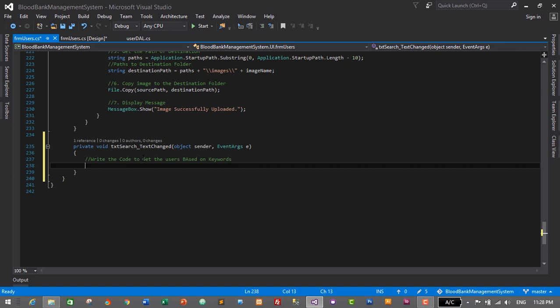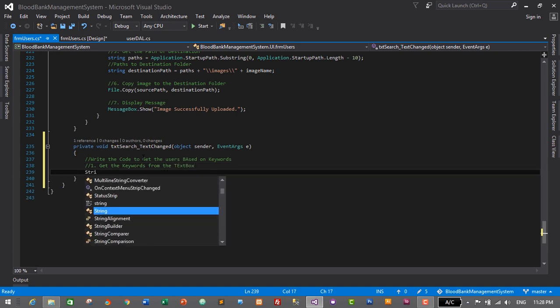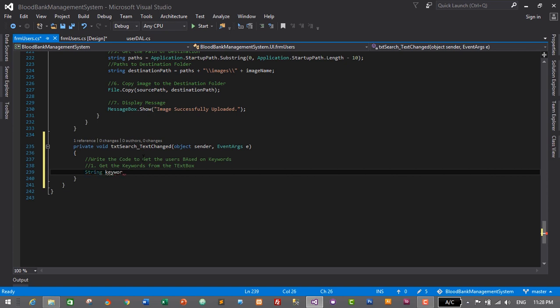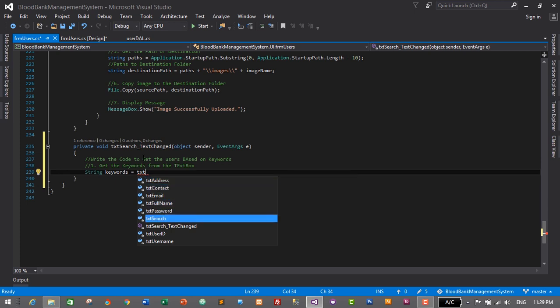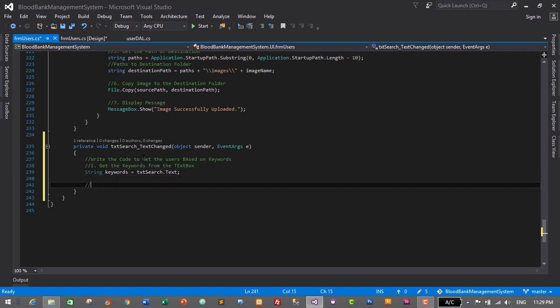So here the first step is to get the keywords from the text box. So string keywords is equal to txtSearch.Text. After that, we will check whether the text box is empty or not.